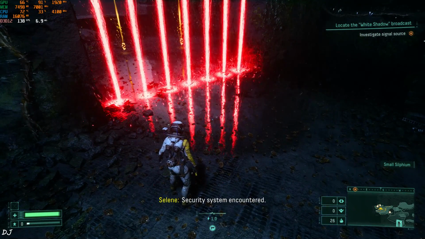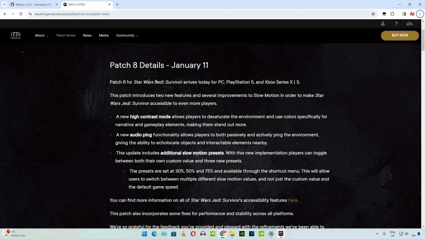Security system encountered. Patch 8 for Jedi Survivor was dropped on 11th January. These are the patch notes. A new high contrast mode has been added. A new audio ping functionality has been added. This update includes additional slow motion presets. The presets are set at 30, 50 and 75%. This patch also incorporates some fixes for performance and stability across all platforms.